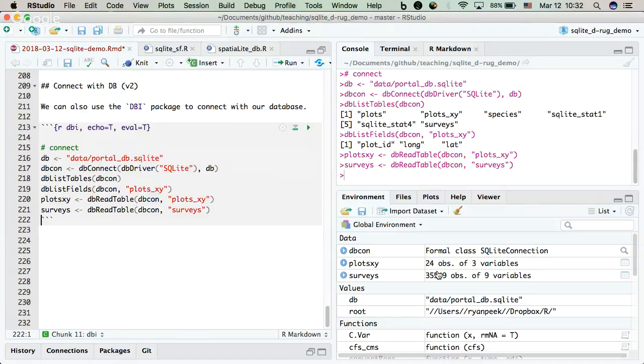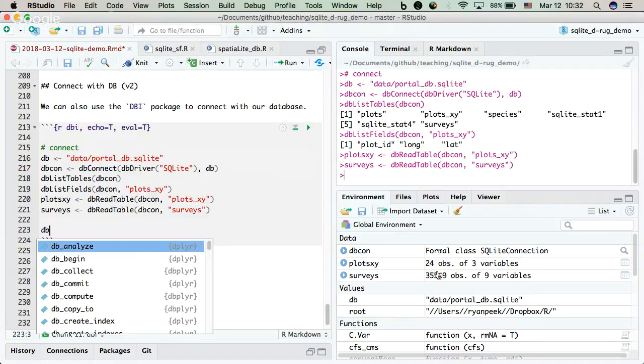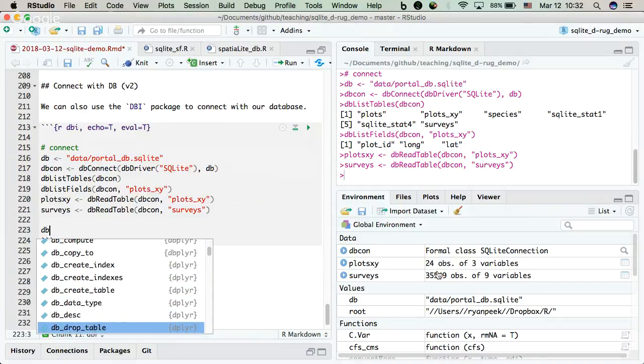Okay, that is it. Oh, one thing I haven't mentioned, it is typically a good habit to close your connection after you've been accessing a database. Because right now we have this sort of open connection that we've made to this database. And so what's the command? DB close.